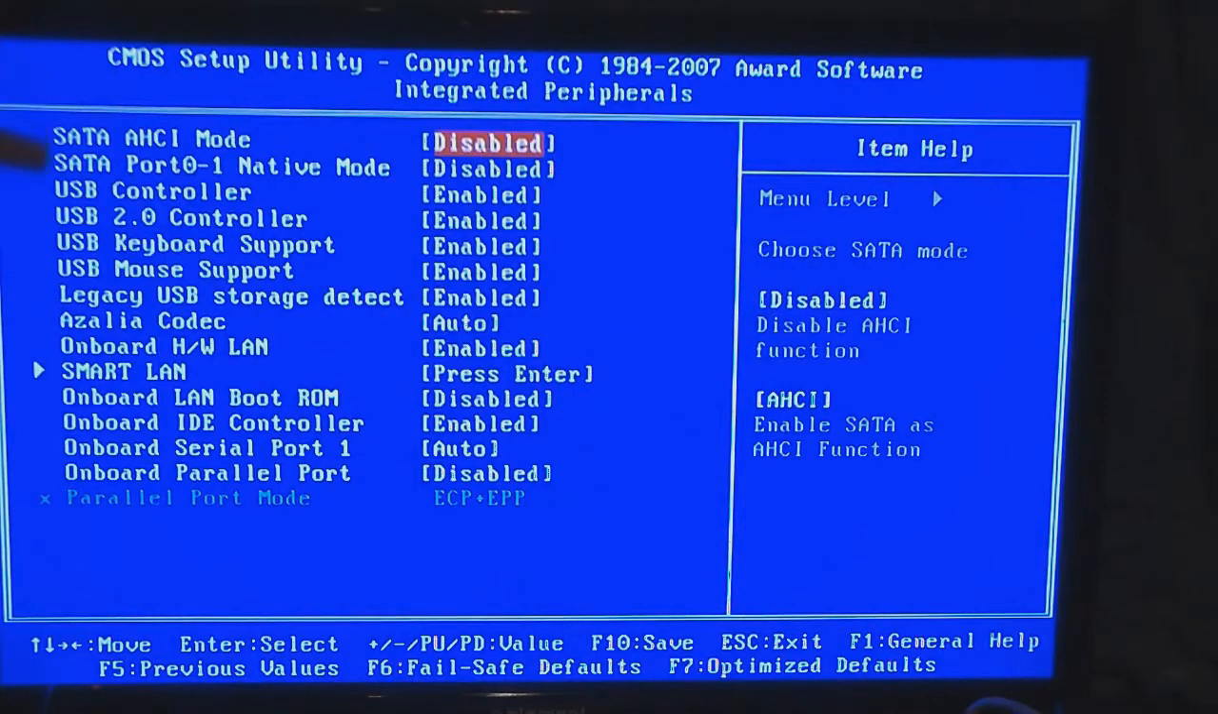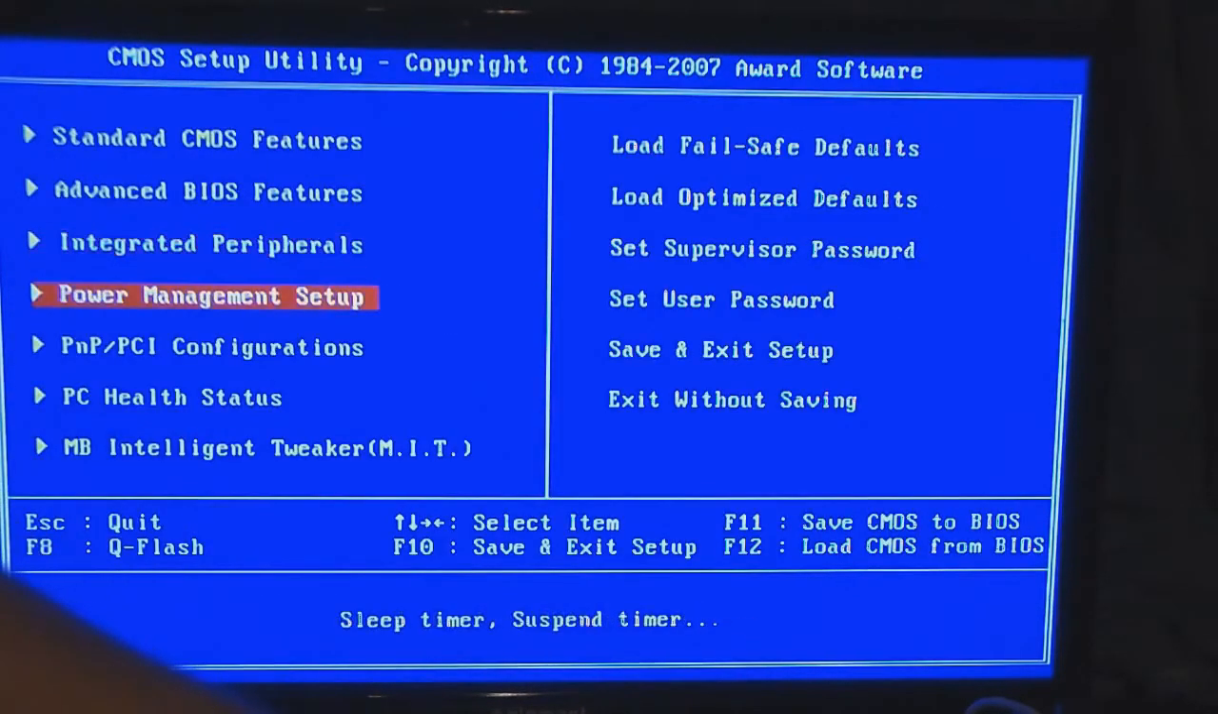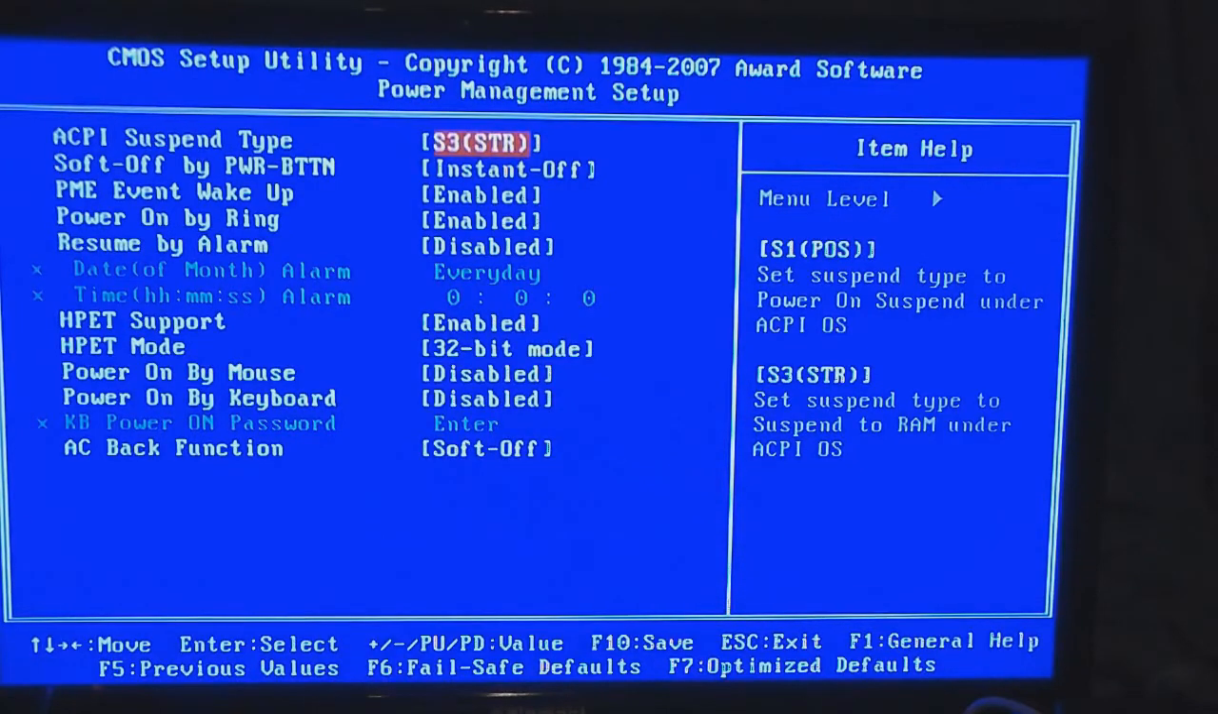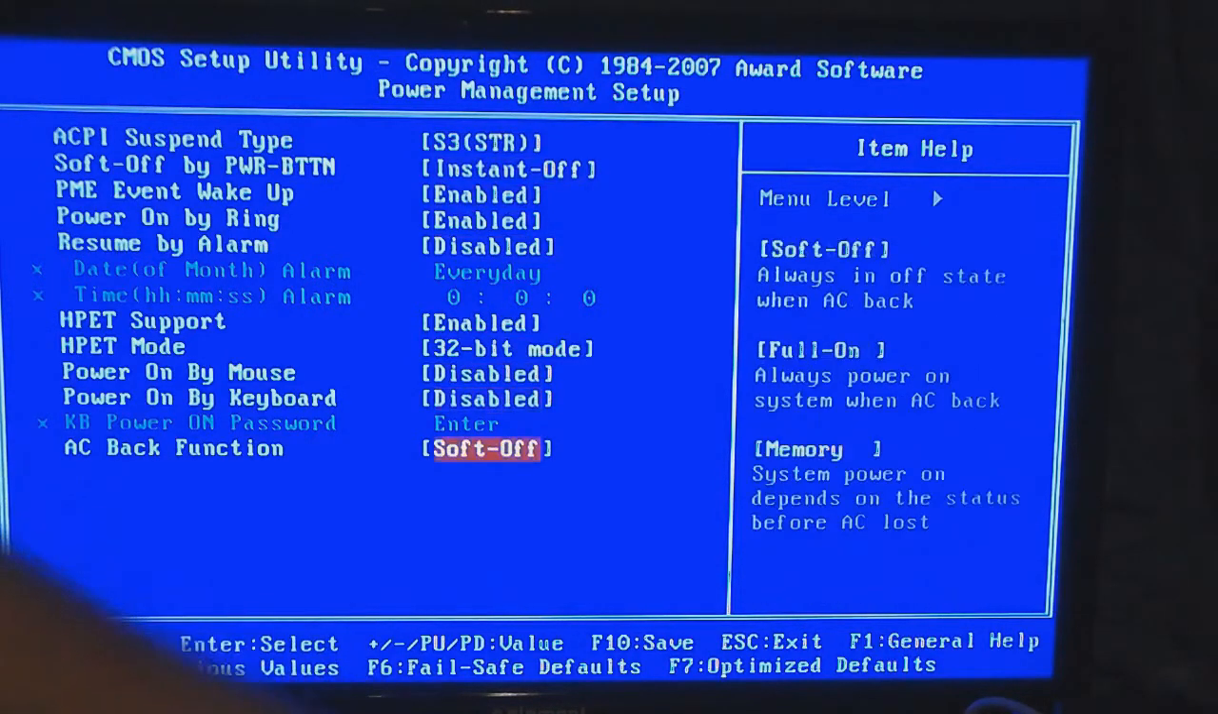In here I have SATA. This is all the integrated peripherals. Then you go to power management setup. Here's the cool thing about this. AC back on function, which is soft off. You can power on by keyboard, which means if you see my gaming machine and I have that power button, I could set it up to where I can use that power button to turn the thing on. I could power on by mouse. Just click the mouse and it turns it on.